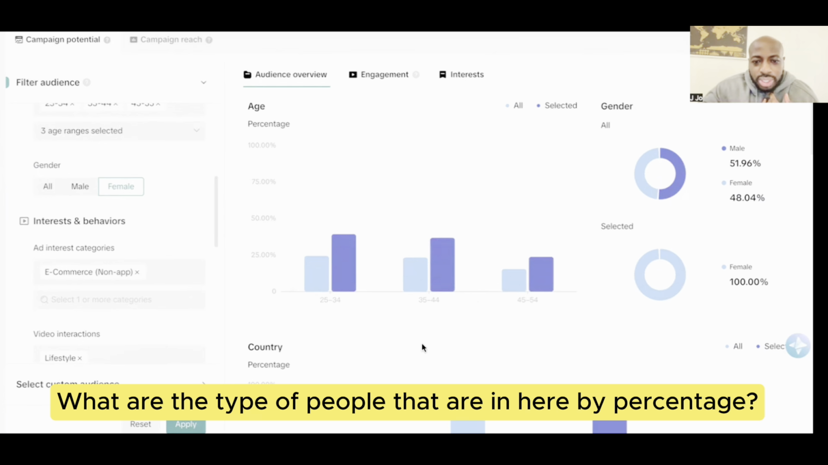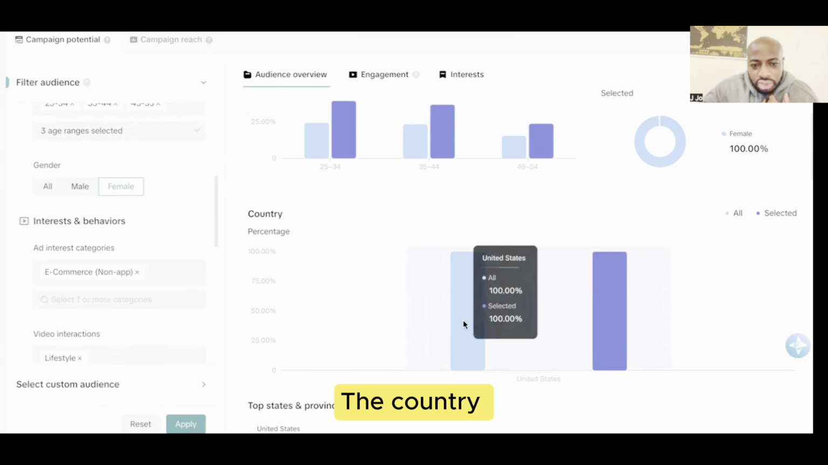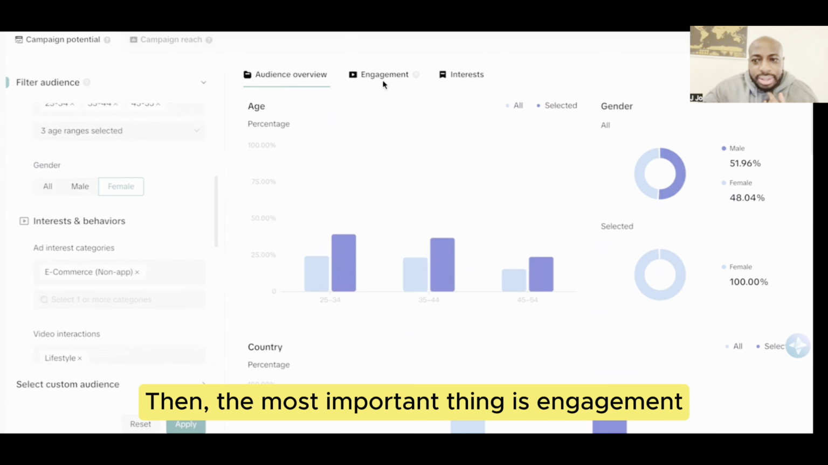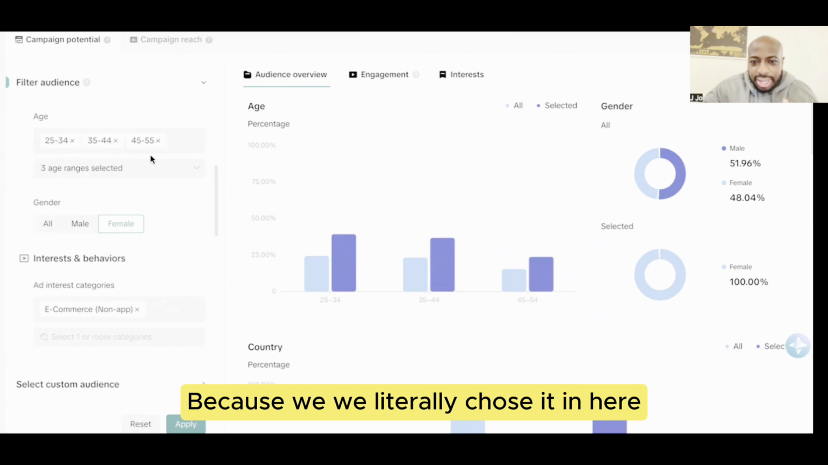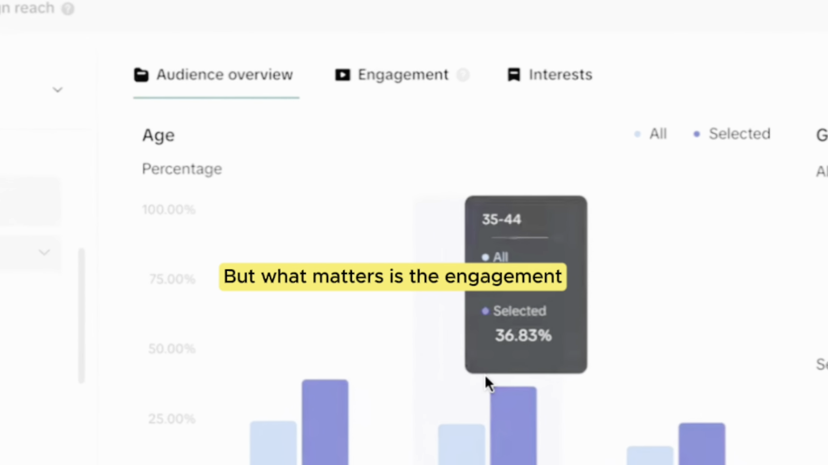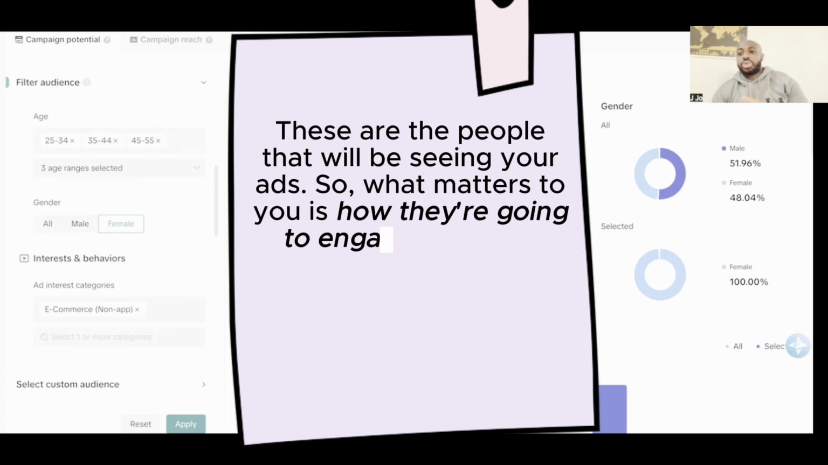All right. What are the type of people that are in here by percentage, age-wise, percentage? All right, cool. The country. Okay, cool. Then the most important thing is engagement, because obviously we know about the audience in the audience overview because we literally chose it in here, right? But what matters is the engagement, because these are the people that will be seeing your ads. So what matters to you is how they're going to engage.